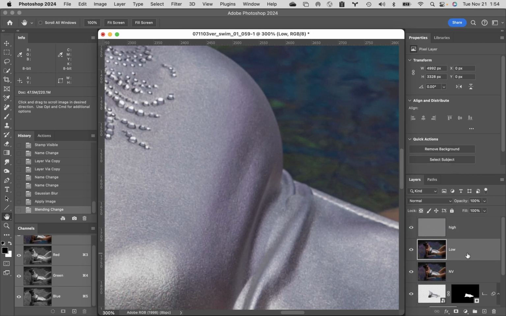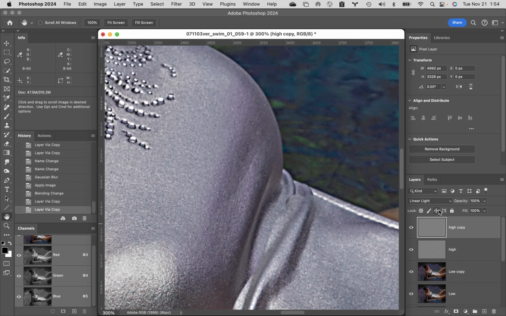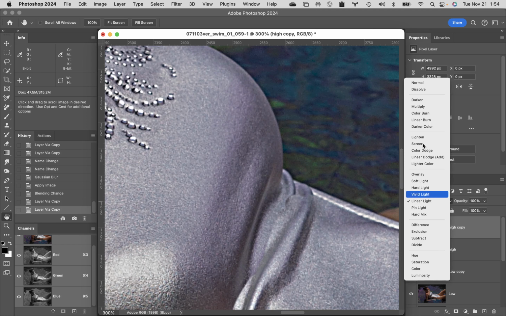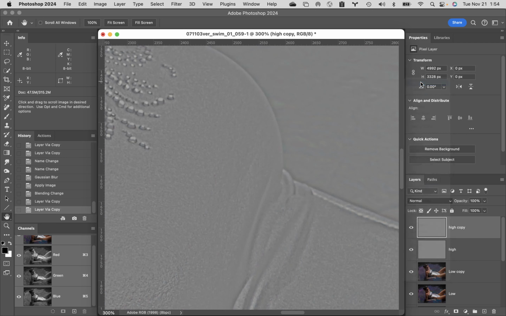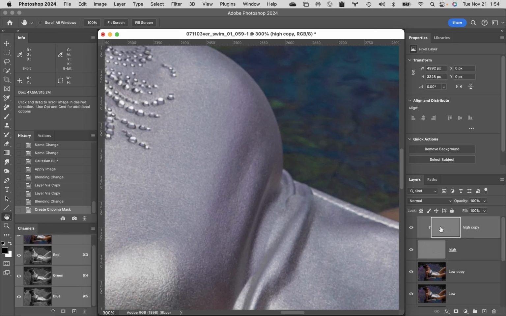And then come down to your low layer. Select it, hit Command J to make a copy of it. Go back up to your high layer, select it, hit Command J to make a copy of that. Change the blending mode of your high copy from linear light to normal. And then clip. Hover your cursor between high copy and high. Hold down your Option key. You'll get that little square with a line going counterclockwise. Click on that to clip the two together.